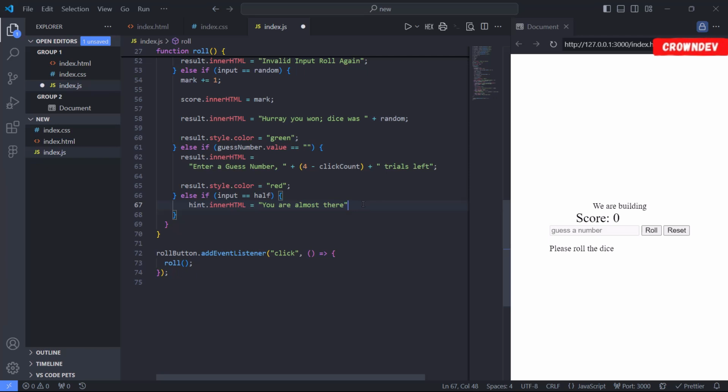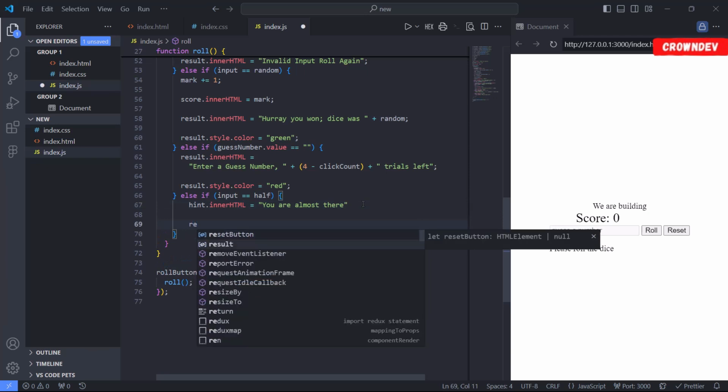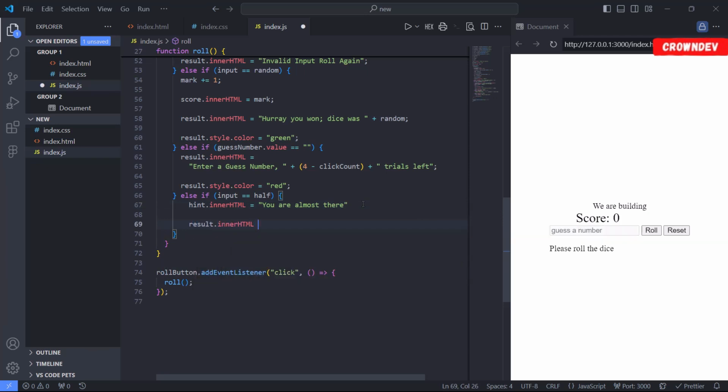If the guess number the user inputs is equal to half of the random number being generated, and the user cannot see the random number, we only console.log it since we are building, then we know that the user did not get the guess value. So we're still going to tell the user result.innerHTML is equal to oops, try again, then the number of trials left.